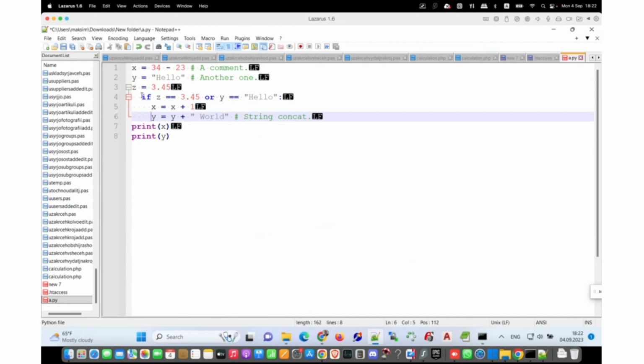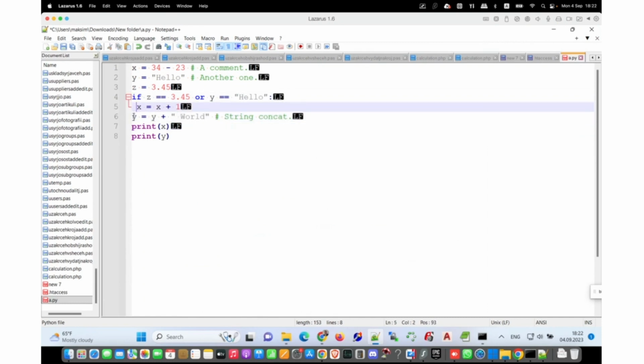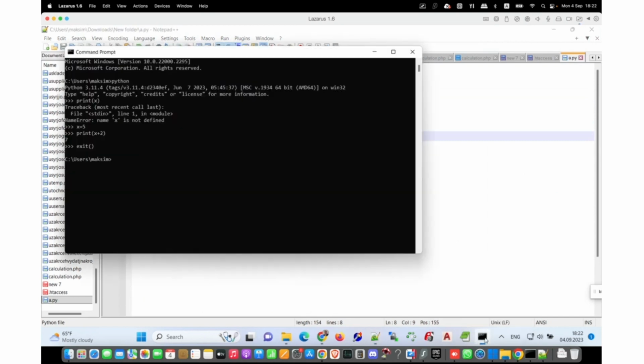But since right now this if is not inside some other instruction block, it should start from the most left side of the text, without any invisible symbols on the left side. Okay, let's run the code and see what we will have. So how to run it? Let's move in the CMD to that exact folder.